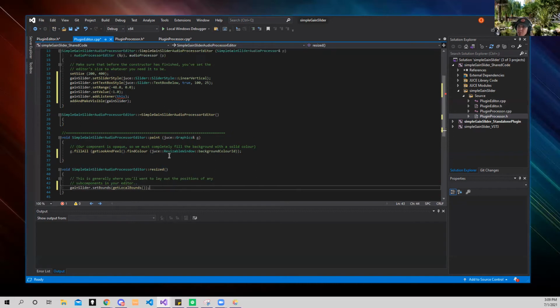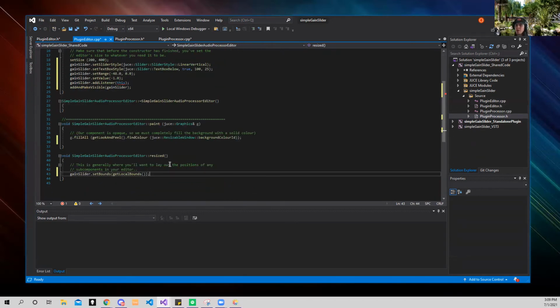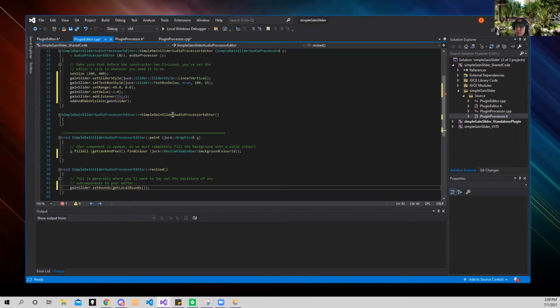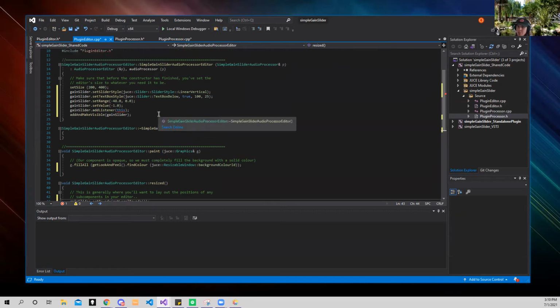Now it's time to actually connect the things and make the slider actually do something. Because right now you're gonna see the slider, and you're gonna be able to move it, but it's not actually gonna do anything to the volume. So this is why we needed the listener.